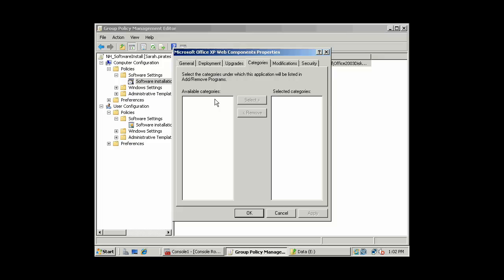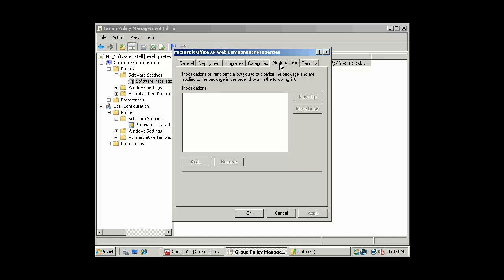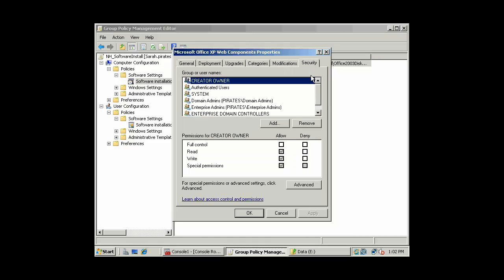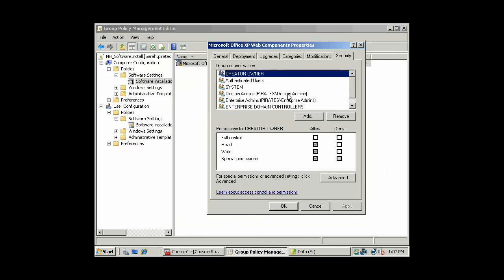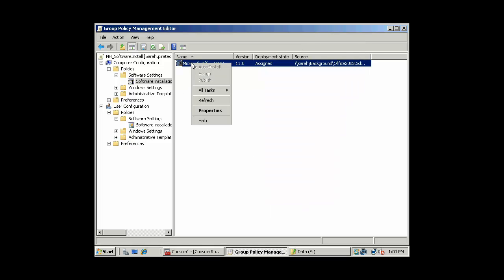In this case, if this particular application were being published, it would be listed in Add Remove Programs, and we could add a category to it. As it is, remember, we can't publish to a computer, we can only assign. Modifications, and of course, we could edit the DACL, just like anything else on NTFS permissions or an Active Directory, with the access control entries. So some of the options there.